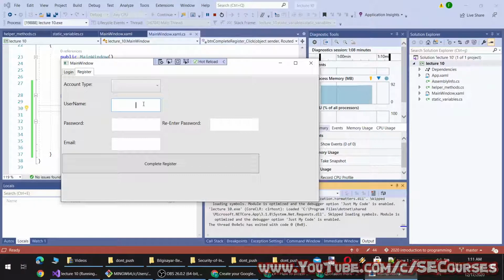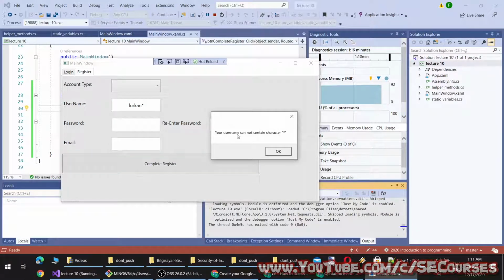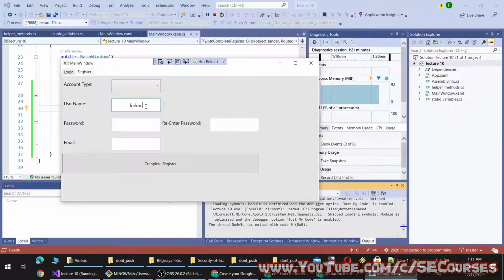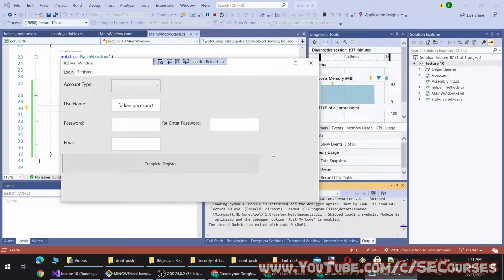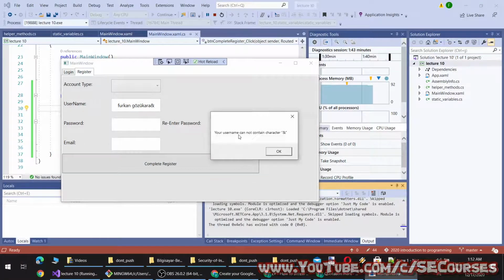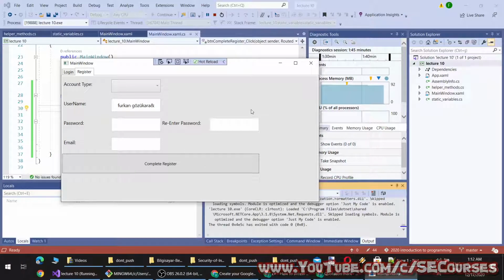So let's use some not allowed characters like this. And you see, it says your username cannot contain character star. Or let's add a space. It should work. Yes, it is working. This is also working. However, if I make it like this, it will give me an error because we didn't add numbers. And let's try like this. You see, it is not working.